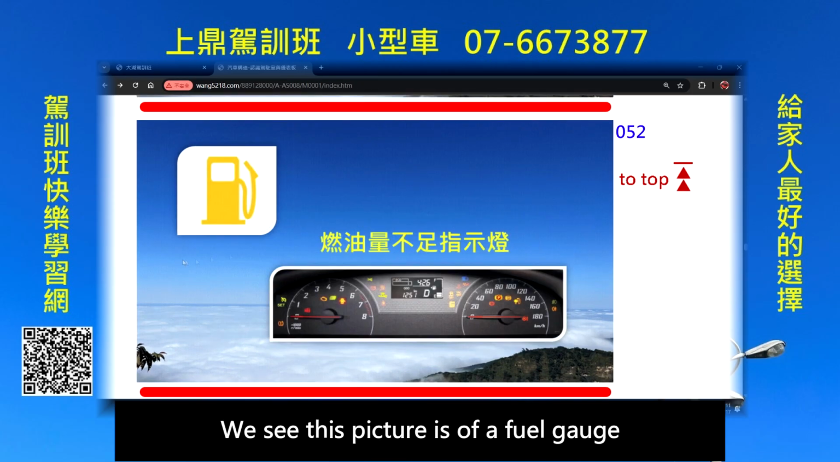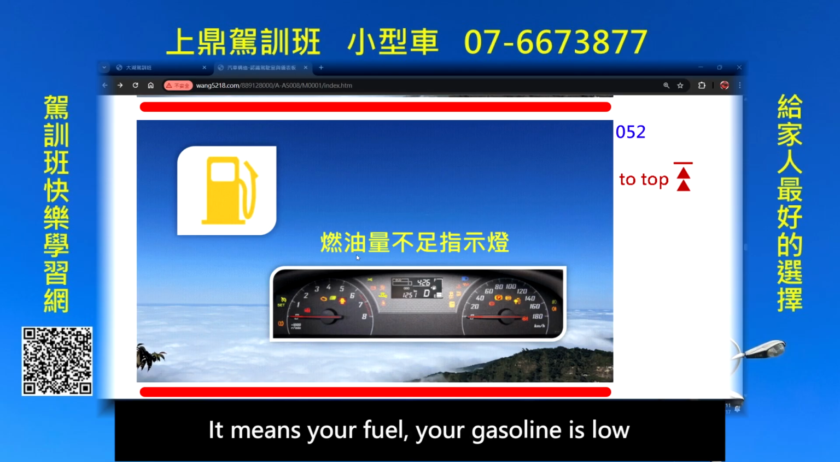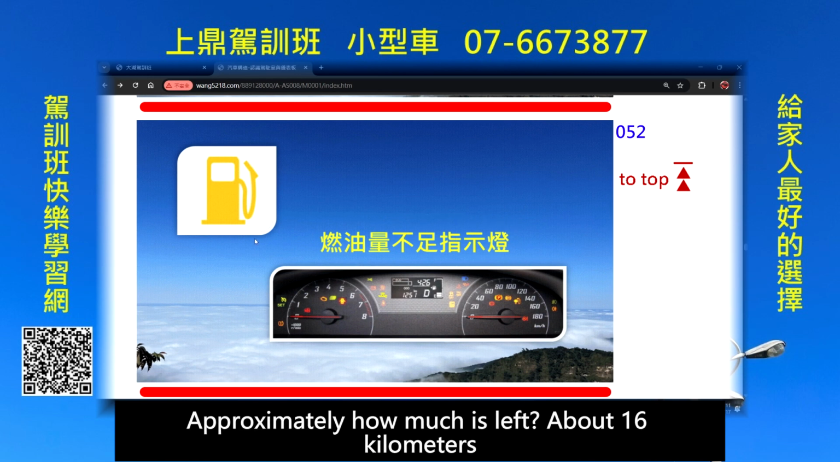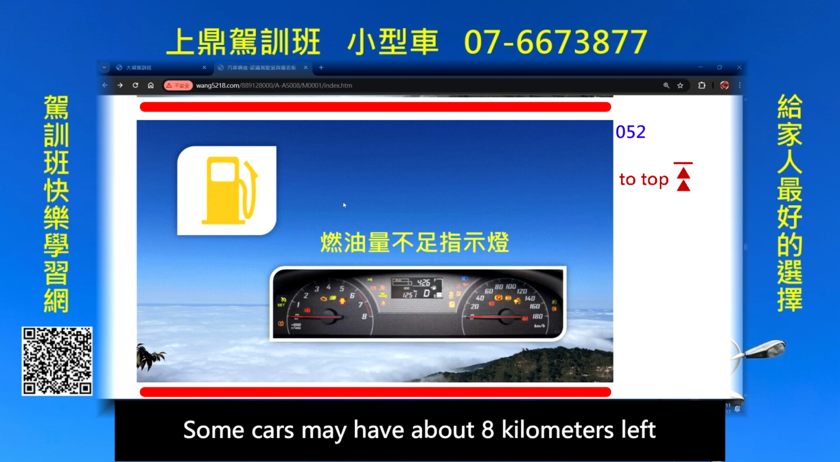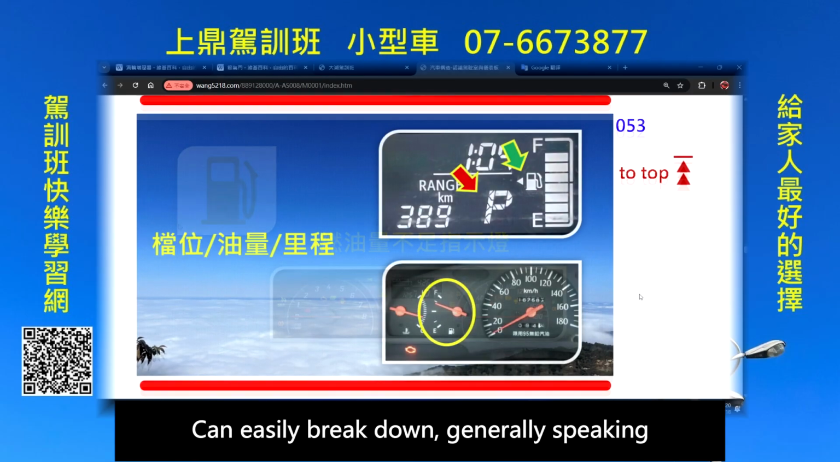We see this picture is of a fuel gauge. When this indicator is on, it means your gasoline is low. Time to refuel. Approximately how much is left? About 16 kilometers. Some cars may have about 8 kilometers left. In the future, when driving outside, don't let this light come on. Gasoline spills can easily break down, generally speaking.